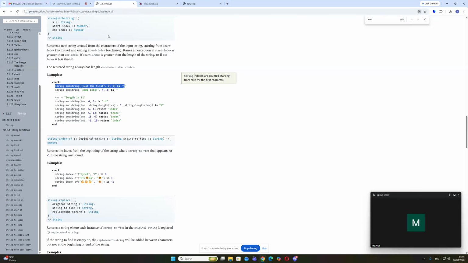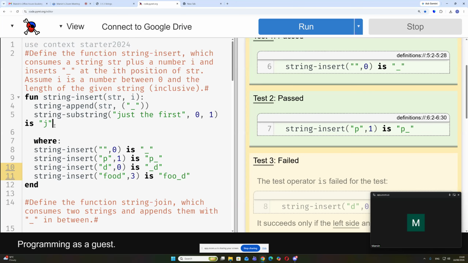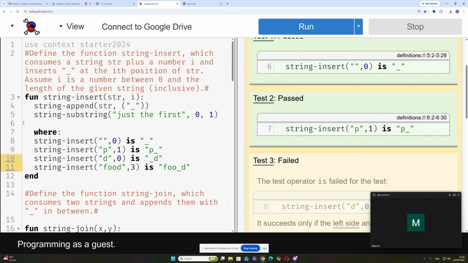Oh, so this check here is just telling you how this string substring works. If you call it on just the first with indices 0 and 1, it gets you j. That's what this is saying. So we can remove the isj part. These are just examples. But in our case, what should those arguments be? What should be the string that we are getting the substring of? Should be str.